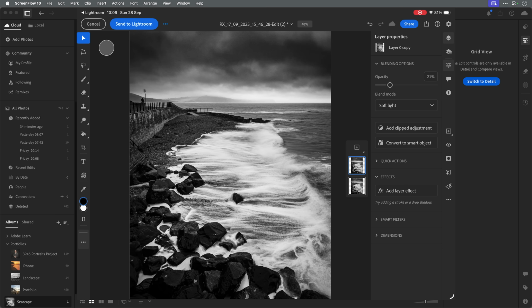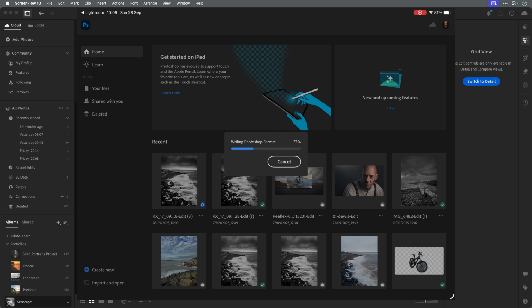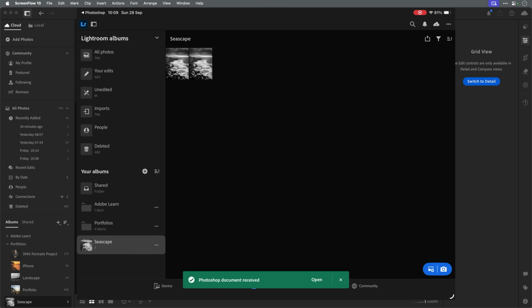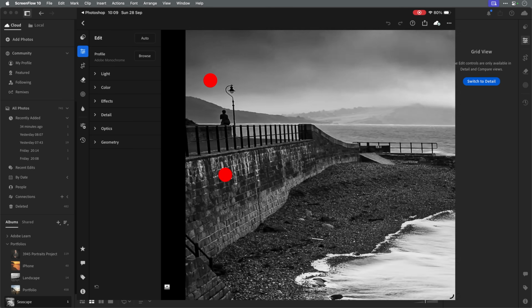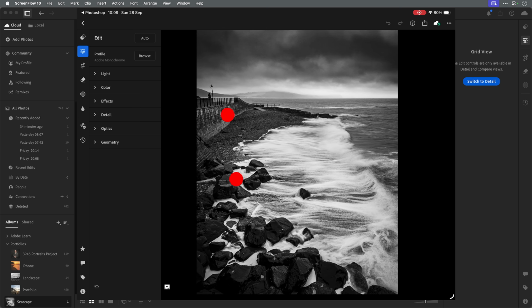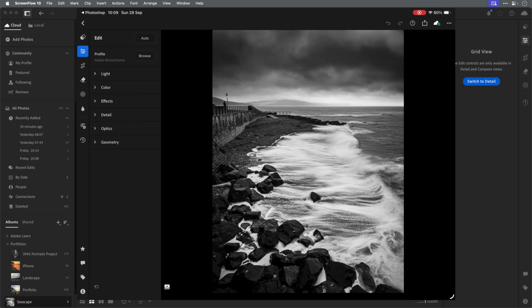But I'll now click on Send to Lightroom. It says here it's writing the Photoshop format, takes no time at all, and then bang, straight over into Lightroom. Here we go. Let's just tap on it to open it up. Pinch to zoom. Yeah, and there is our edited image just there. So now I can check this over. This will sync over to my desktop. In fact, let's take a look now over on my desktop, and see what's come through.